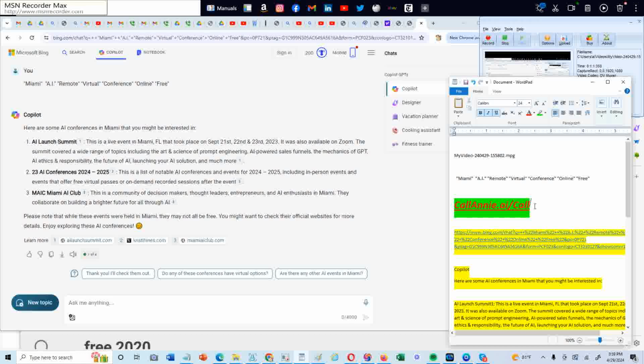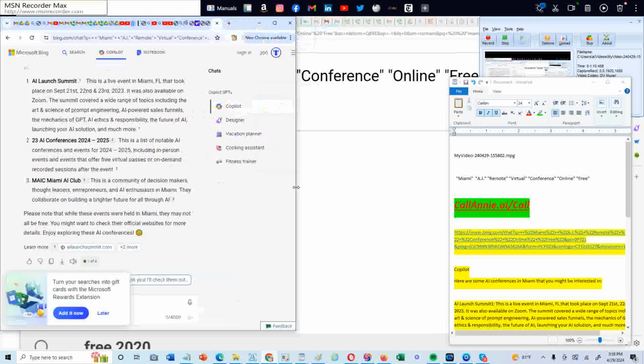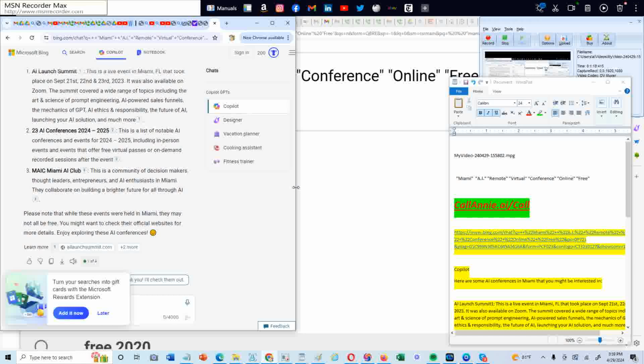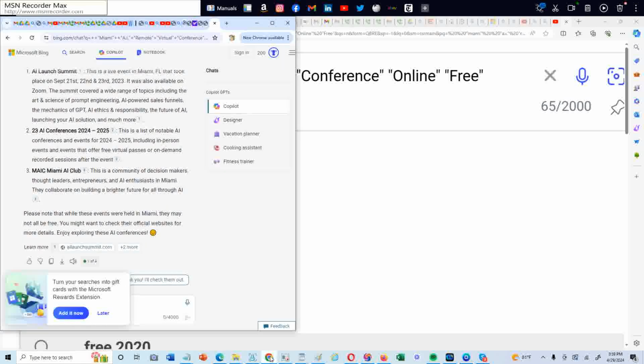So I'm going to copy to the clipboard buffer by pressing Control C. And then I want to open another browser. I want to make this current browser a little smaller so it doesn't take the whole screen like this. I was searching on Bing, the string that is right here, Miami AI Remote Virtual Conference Online Free. So I'm going to do another, this is on Bing. I'm going to open another instance of another browser, and here is on Copilot.